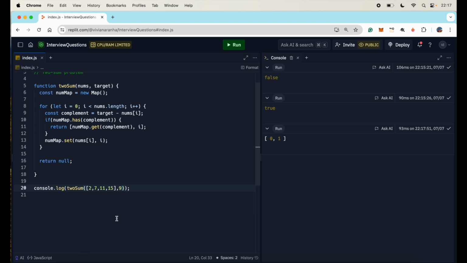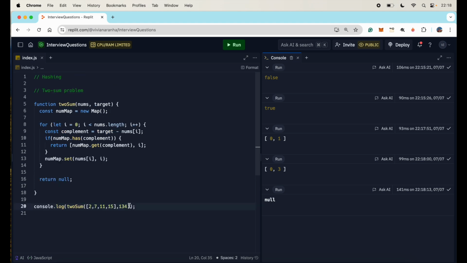Now if I want to do 17, 15 plus 2, which is 17, the 0th element and third element are 15 plus 2, which is 17. So that's how you can do your two-sum problem. If I do 134, it should say null, because no two numbers can add to that. So this kind of concludes our hashing with all the three different questions that are commonly used.